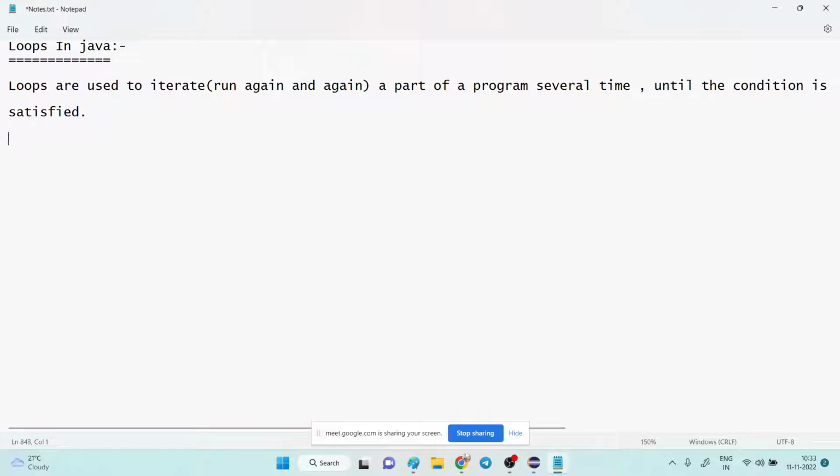Now see, in Java there are three types of loops. First one is the for loop. This for loop is advanced as the for each loop, that I will explain. Now consider only these three: for loop, while loop, and do while loop.